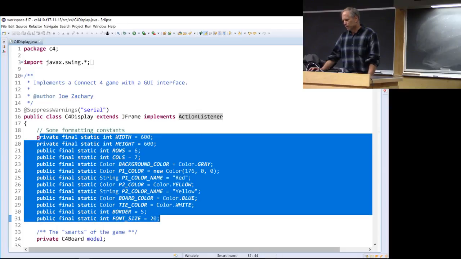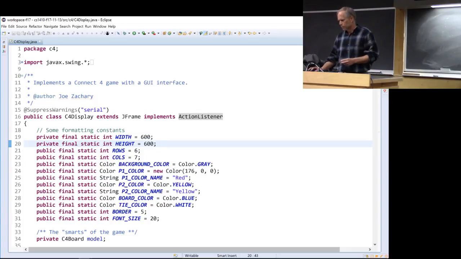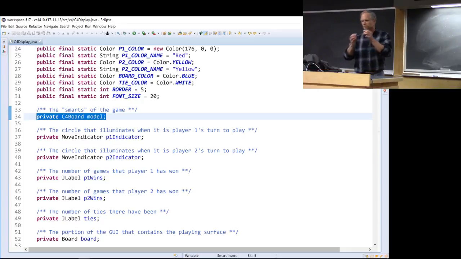These are just some constants I defined that control the size and the shape and the color of things. They're all final, so they're all constants. I won't dwell on those. You can change them to change the look of things. And then there are various instance variables. What's that right there? Yeah, it's a private C4Board object. Sure, but where does that come from?